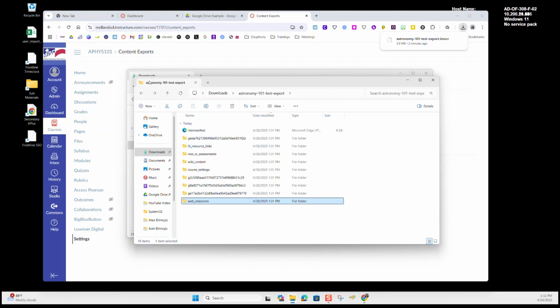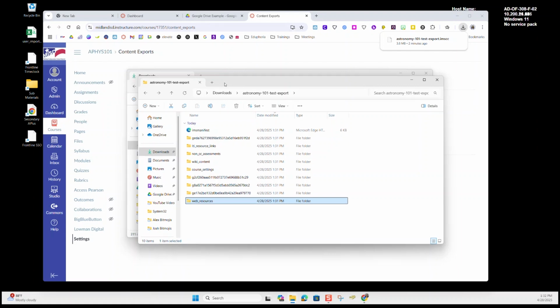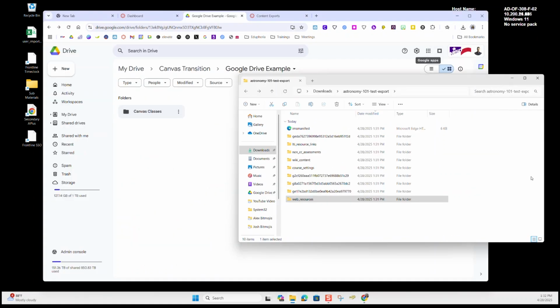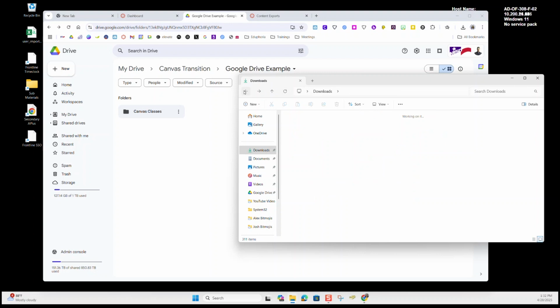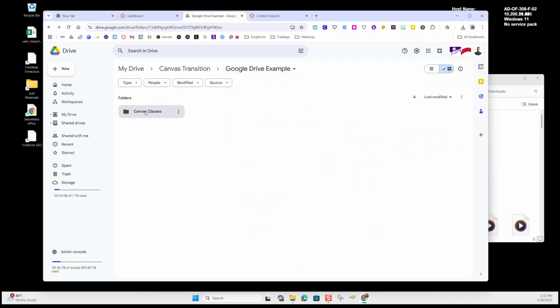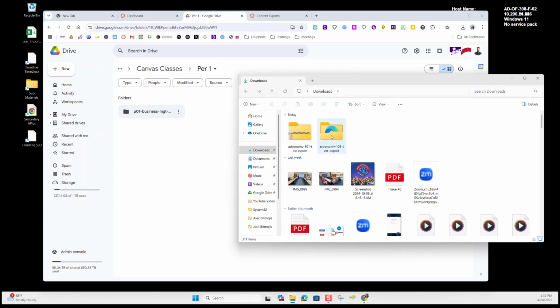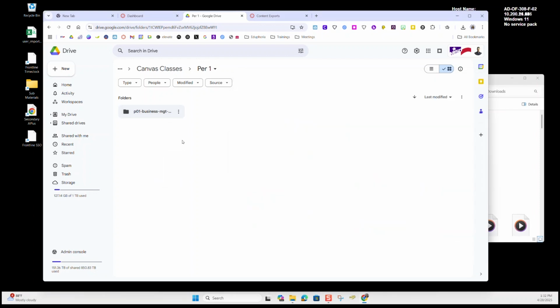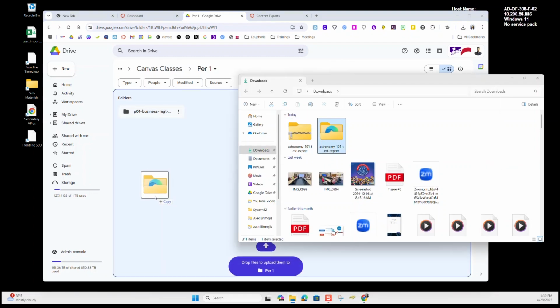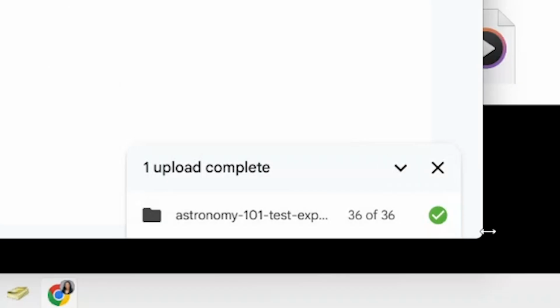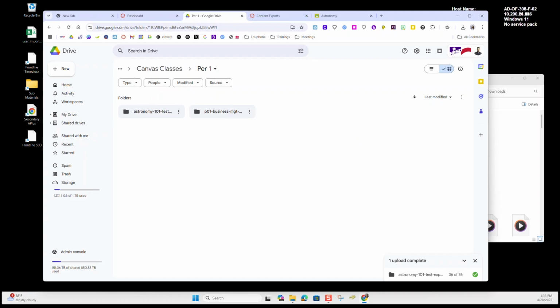Now what we recommend you do is take this exported folder and come over to your Google Drive. As you can see, I've got some example class folders set up. It doesn't really matter how you want to organize that. Here I've got a period 1 folder set up, and I'm just going to drag and drop that into my Google Drive. Make sure you wait until the green check pops up at the bottom. That's how you know you've uploaded it completely.